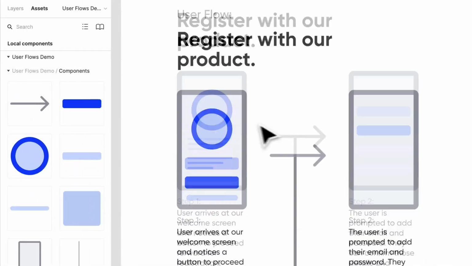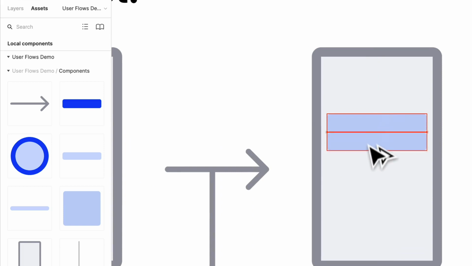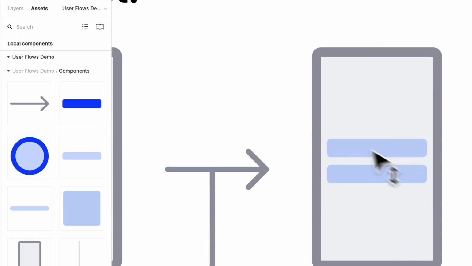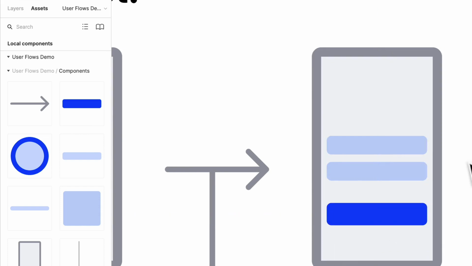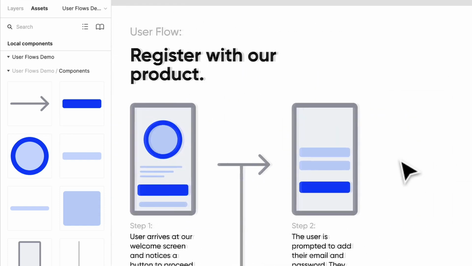Let's go back to our flow. So we have an input, we have a couple of inputs, and we have a primary button. Great. Okay, that's step two.